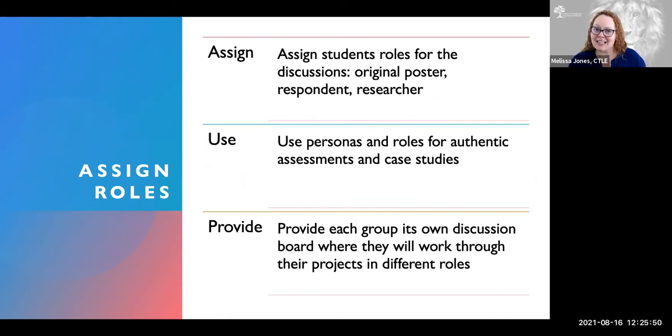So not all discussions have to be graded. You can think about using them really as a spot for communication. And that can work really well, especially for group projects.